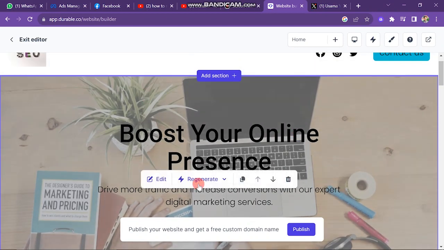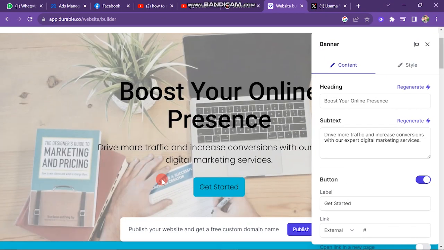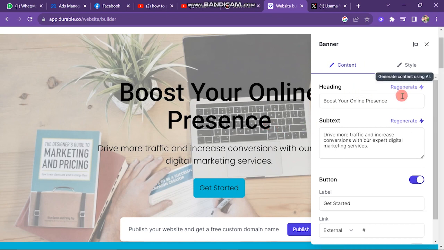Next, we have a complete section to fully customize. Whenever you move the cursor on the section, a new edit bar will open. Now click on the Edit button at the start.